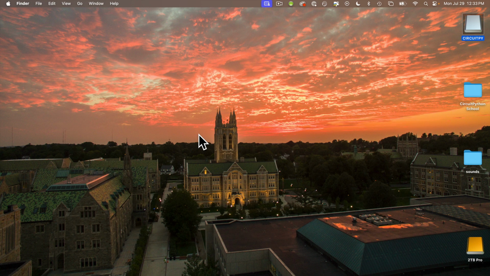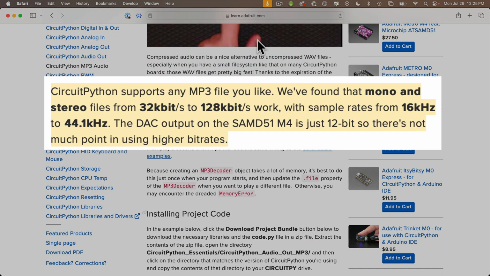Now, you can absolutely use your own MP3 files if you'd like, but remember, space is limited, so don't expect to copy over very large files or lots of files. Adafruit says that files that are 32 to 128 kilobits with sample rates from 16 to 44.1 kilohertz work best.